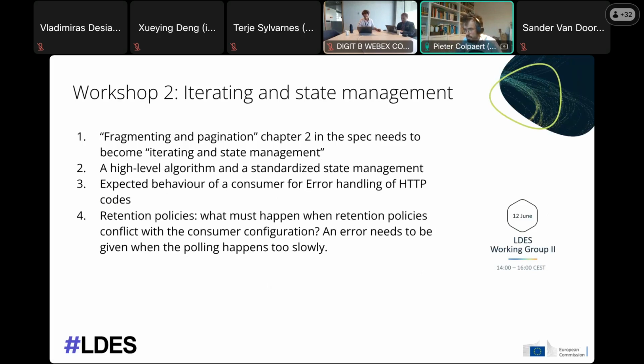Also, an important point that we want is that if there's a retention policy of 1 hour, for example, and you are starting an LDES client and say like, oh yeah, you can just poll that source each day, for example, an error should be thrown because that's illegal according to the retention policy. It will be impossible that you are in sync because you will miss 23 hours of a day of updates because the retention policy is only 1 hour long.